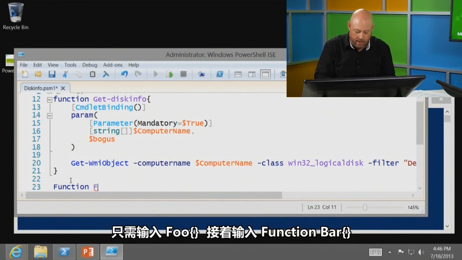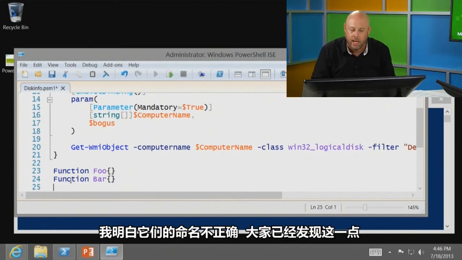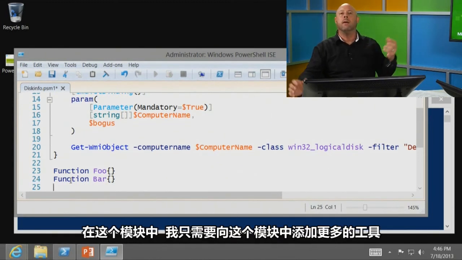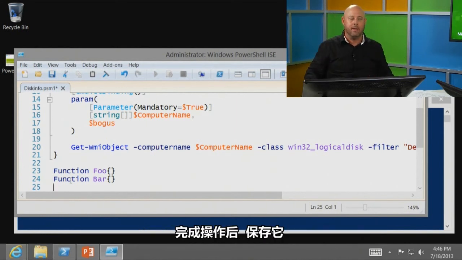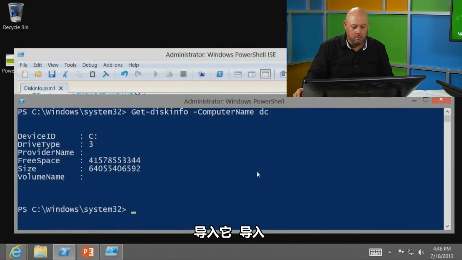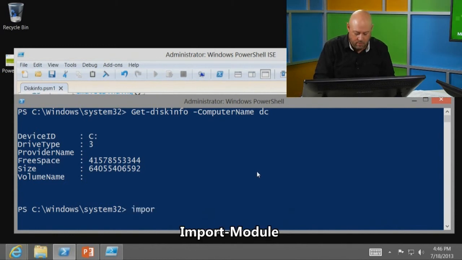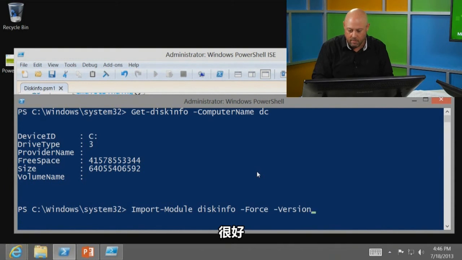So I'll just make it foo, and I'll make function bar. I know they're not properly named, but you get the idea. With that module, I'm just adding more and more tools. I save it and import it. Import module, I forgot what the name was. Disk info, right? And we want minus force and verbose.